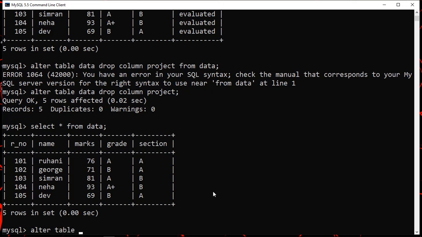Alter table data. Then add project size, and a data type is required here, varchar and 15. Now you must be wondering why I have done this. Earlier it was there, and why did I remove it and again add it? I just did it to tell you how you can drop a particular column from the SQL table. There was no need to drop it, only to show you how to drop it I just did that. So don't be confused about those things.